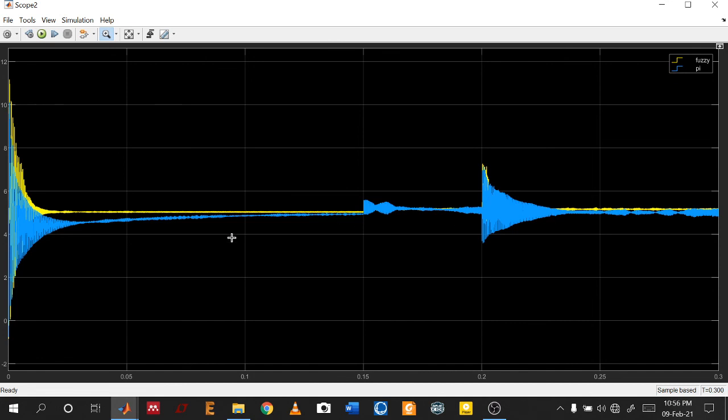So we have seen how to simulate a buck converter closed loop control system using fuzzy and PI controller, and we have compared their output and concluded that fuzzy is better than the two.